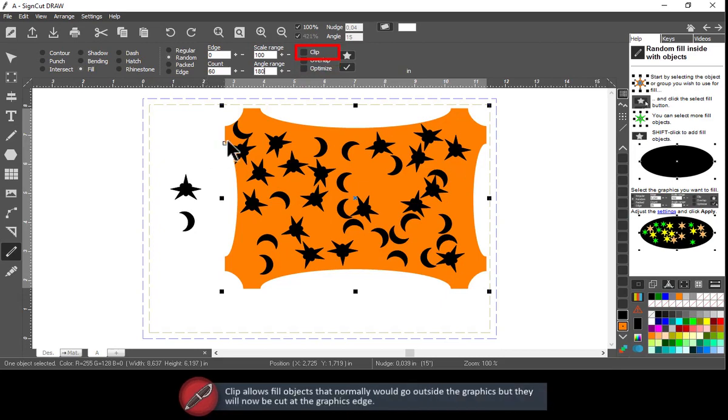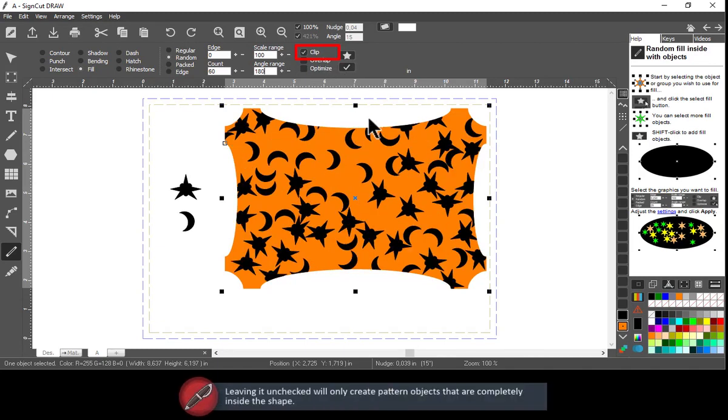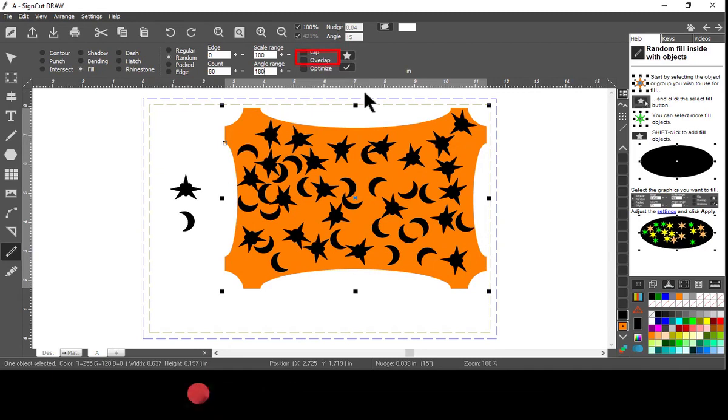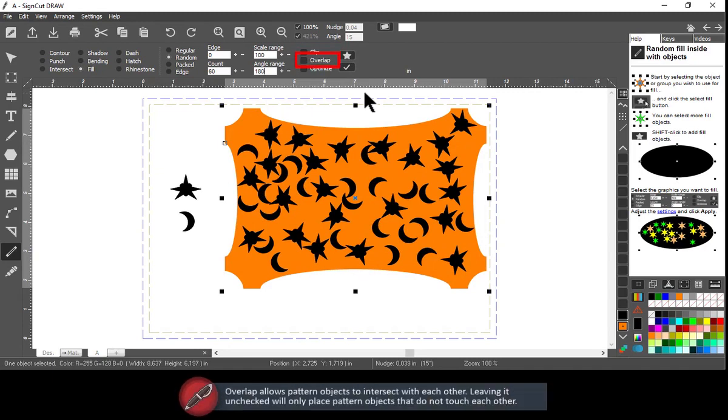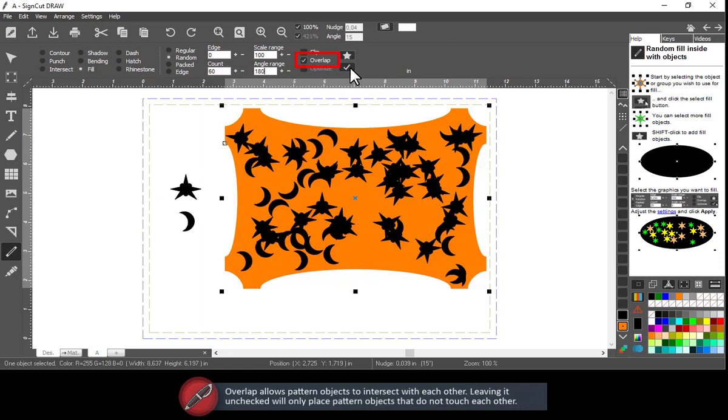Clip allows fill objects that normally would go outside the graphics, but they will now be cut at the graphics edge. Leaving it unchecked will only create pattern objects that are completely inside the shape. Overlap allows pattern objects to intersect with each other. Leaving it unchecked will only place pattern objects that do not touch each other.